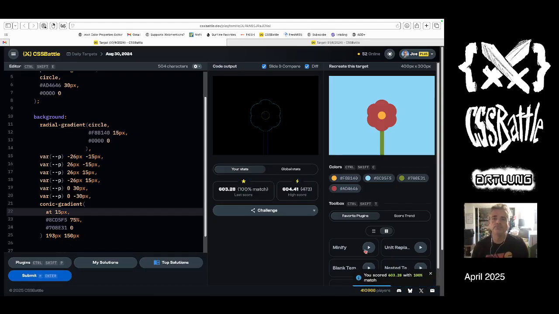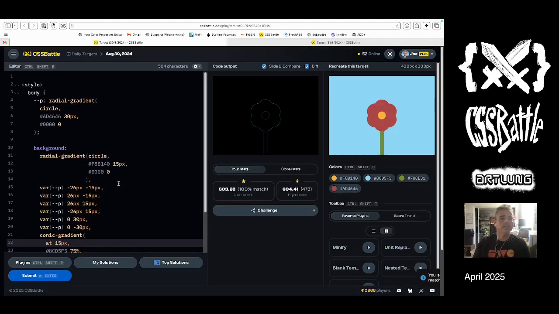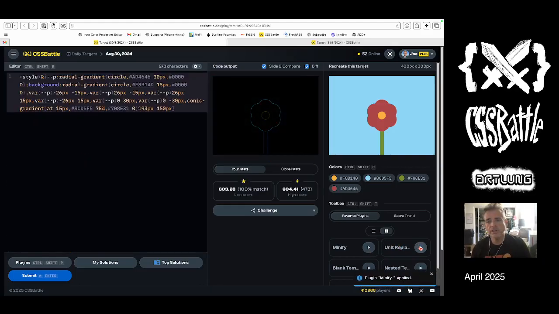That is a win. Yes, those are all the pieces. We can change this body to be an ampersand because we're not reliant on anything else. Minify, unit replace. I'm glad I went with 30 pixels and not 31. There might be a way to make 31 work. It might be close enough.